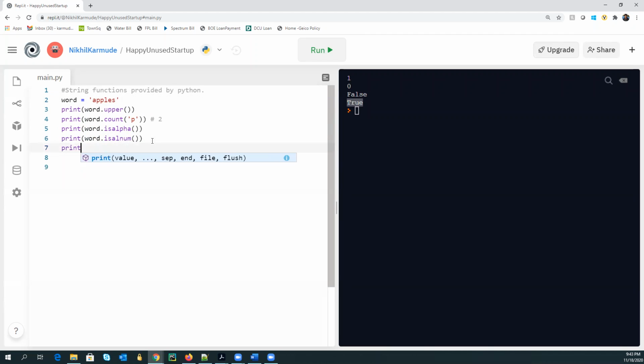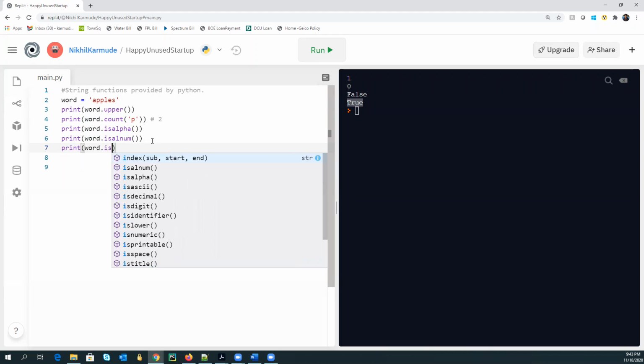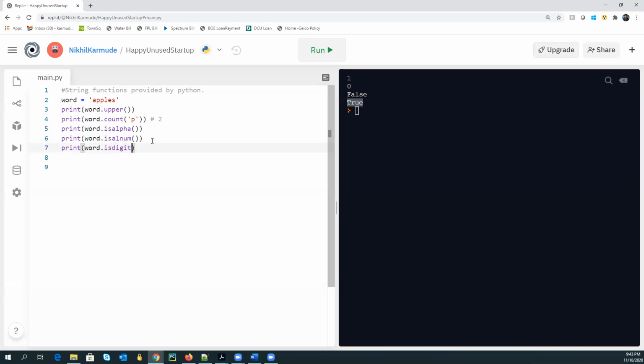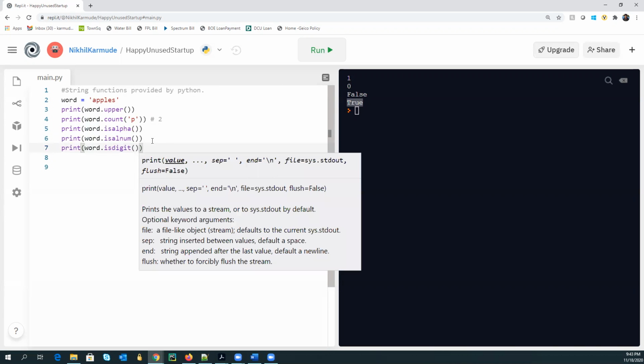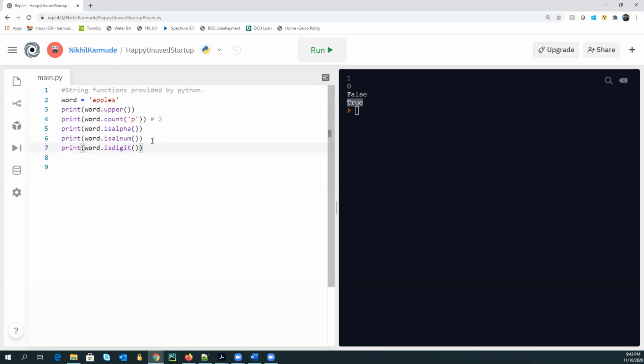The next function provided by Python is called the digit function. Word dot isdigit. Now what is this digit function? The digit function is going to tell us if your string contains digits or not, right? Now this one contains only characters. Let's see what my output is. My output is telling false because my word doesn't contain digits in it.